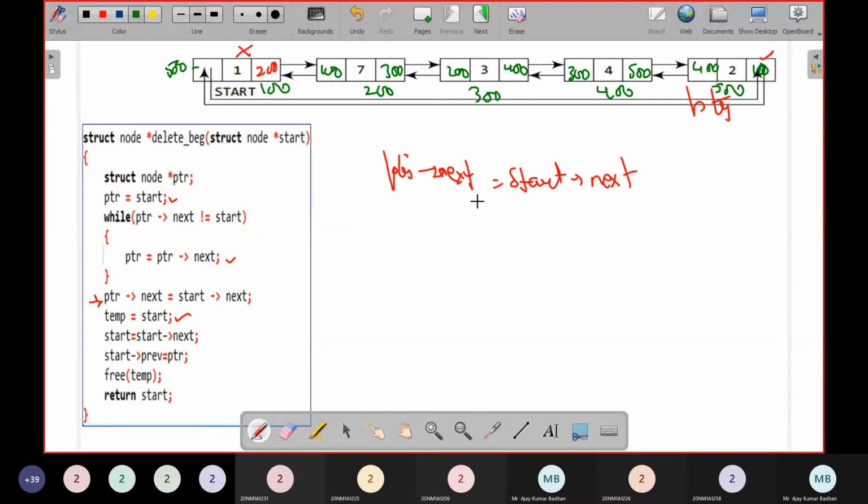Now what I'm doing, pointer next equal to start next. Pointer next, in the sense this particular box, equal to start next. What is the address we have in start next? 200. That 200 I am assigning to this. So I simply erase this, and here I write 200. So the link is formed here. Same way, before performing any other operation, I need one more temporary variable.